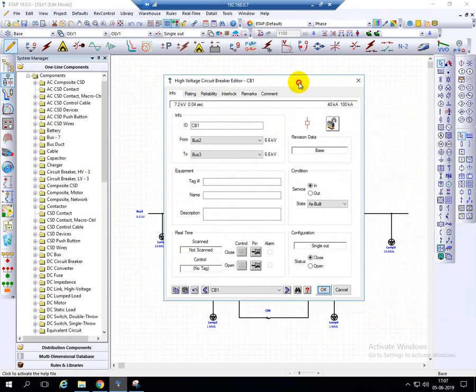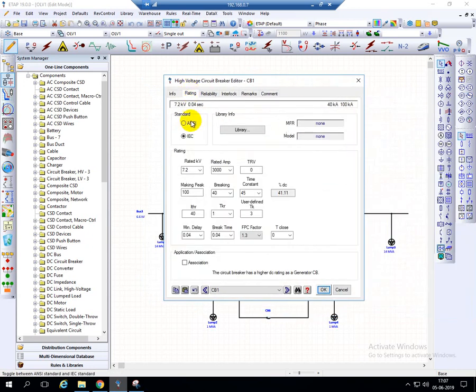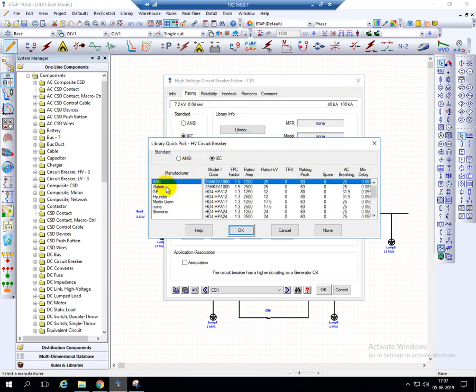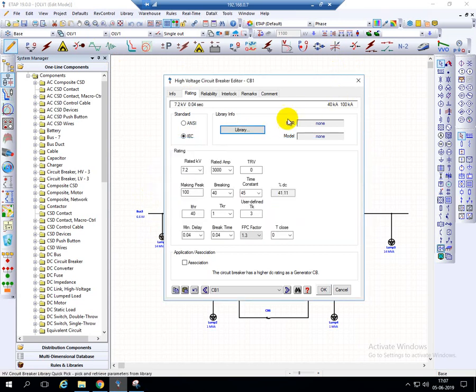Here for the circuit breaker, as usual, go to the rating page, IEC. A special feature of this ETAP is that we have inbuilt manufacturers and ratings for the circuit breakers. If you click on this library, you can select different manufacturers. ABB, Alstom, GE, Siemens, Schneider, everything is there. As per requirements, you can choose and select them, so that the related data you have selected will be displayed here in the rating page.